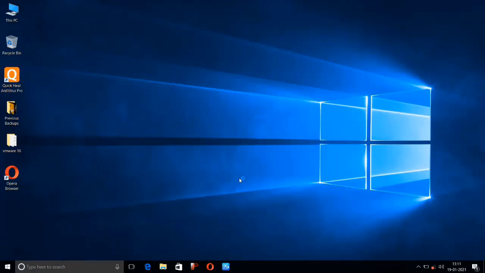Today we are going to install VMware in our system. I recommend you all install version 16, as it comes with many more features. If you haven't downloaded it, I recommend you download the VMware 16 version.